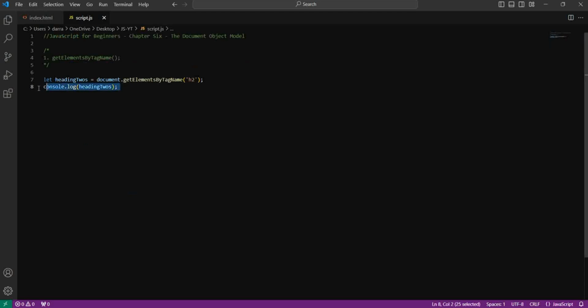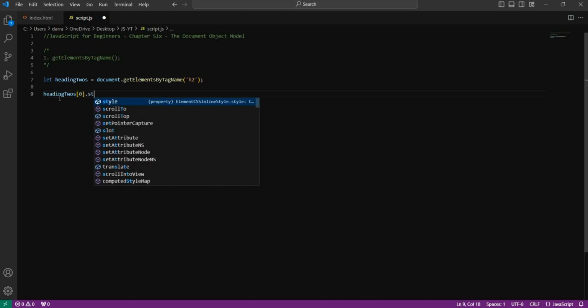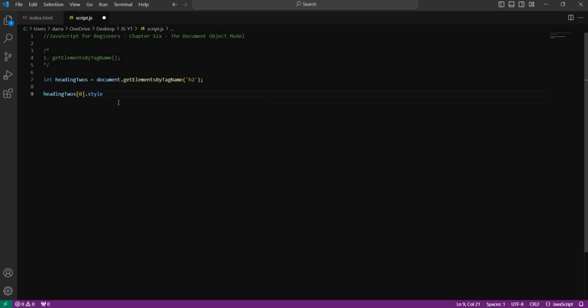So what do I mean by that? Well, let's just change maybe the American cities to be blue and the European to be purple for some reason. So what we could do is say heading 2s at index 0. We want to access the style property of that. I can't spell style, apologies. Then we want to access the color, and we want to change that to be blue.